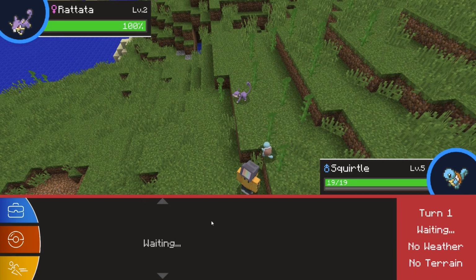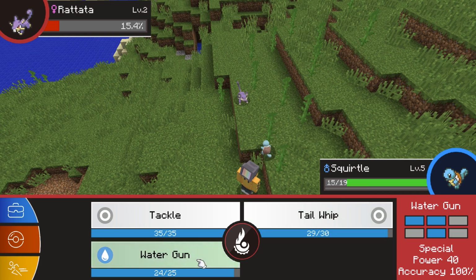Let's use water gun real quickly. That was very effective, not gonna lie. And finally, we'll wrap this up with tackle right here, and this should wrap up this battle.